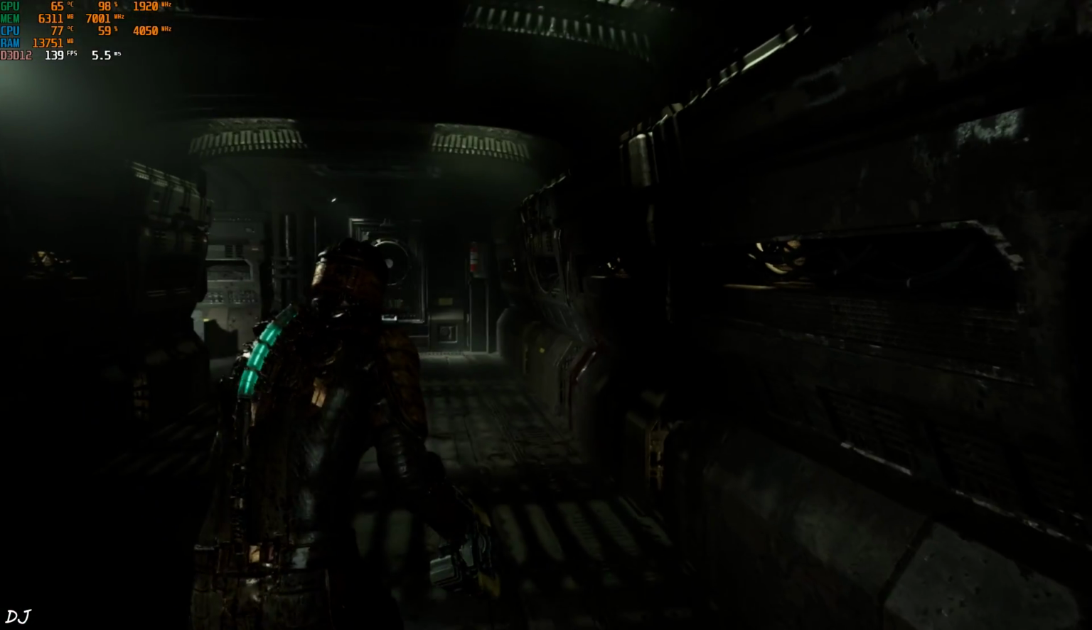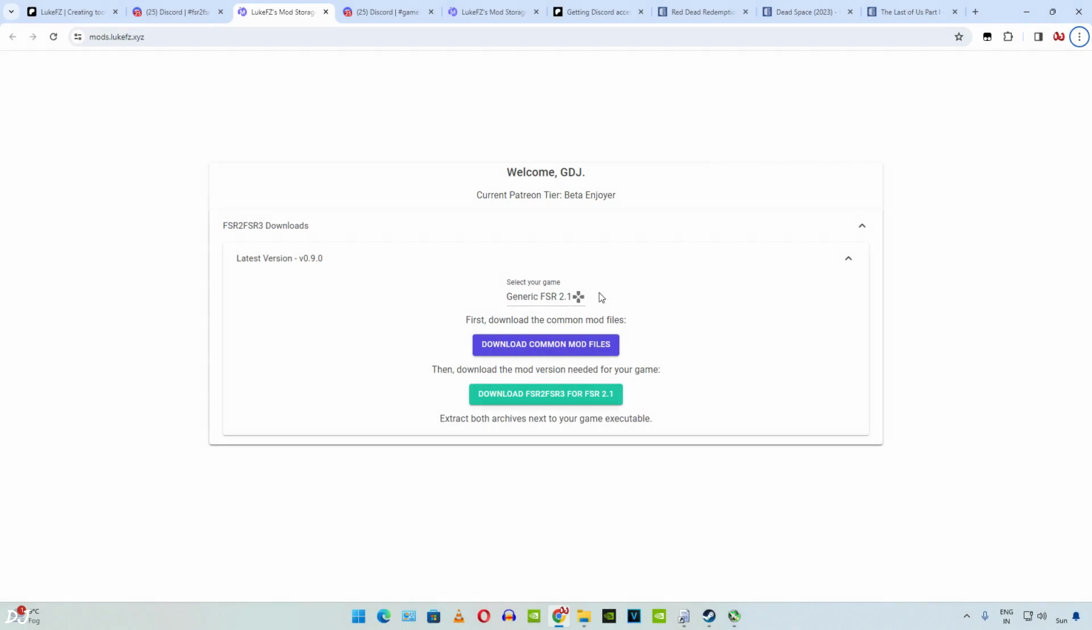Now I'll try the next game. Last but not least, Red Dead Redemption Part 2. Installation process for it is very simple. Just click on the select your game list and select Red Dead Redemption 2.